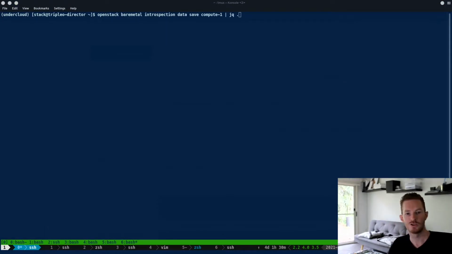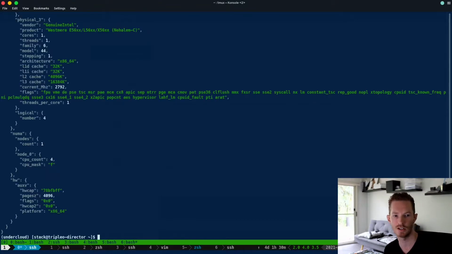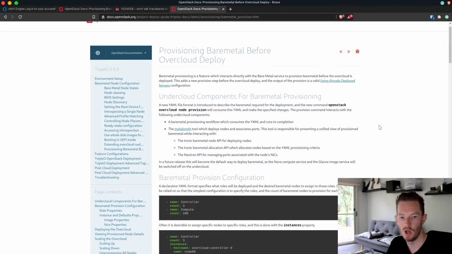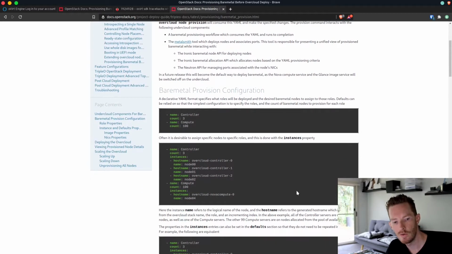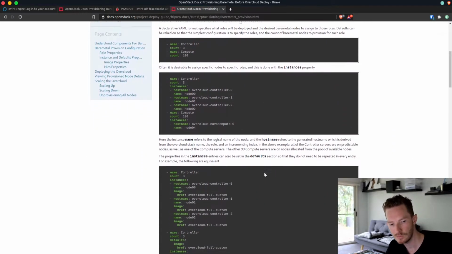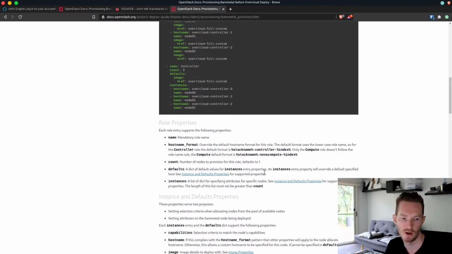Okay, so once the introspection is finished, we can go ahead and check out the introspection data to make sure everything was collected correctly. So just openstack bare metal introspection data save and then the name of the node or the UID, and we'll pass it to JQ so it's nice and pretty. So there we go, we've got it all there. It's all good now. So the next step is we need to deploy the operating system, and to do that with TripleO, we use a new method called openstack overcloud node provision, and it uses Metalsmith. So the instructions are here, but basically we're going to create a YAML file with all the information about the node, and then we're just going to run openstack overcloud node provision.